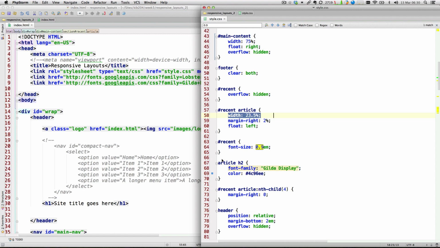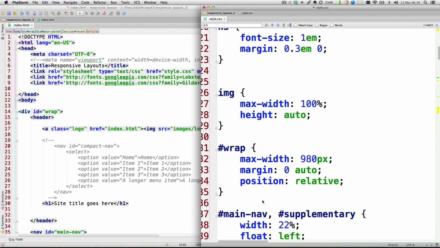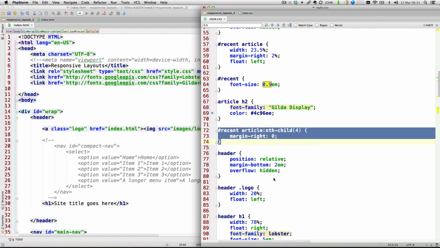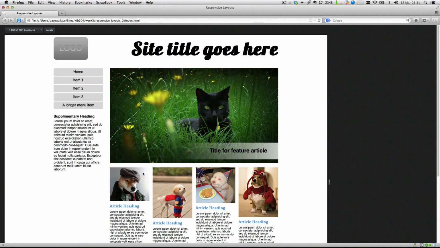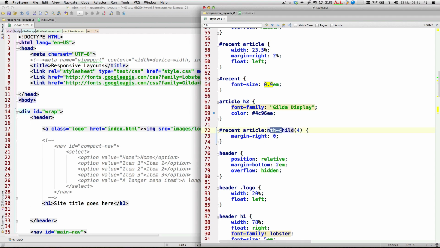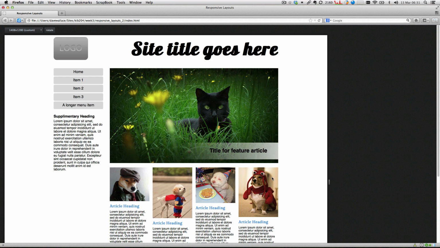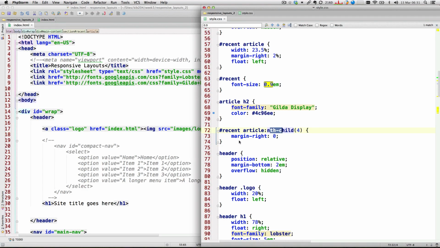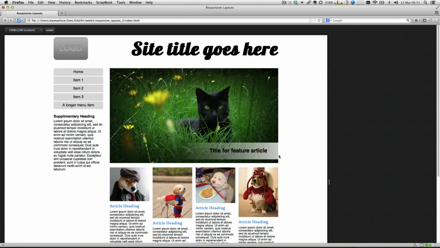Just incidentally, I'll mention this thing here. It's a pseudo selector that you possibly may not have used before. This is a good one for getting around this: all of these have a margin-right style, but the last one here, I don't want it to have that margin. So I've used the pseudo selector recent article nth-child(4), meaning the fourth one of those, to set the margin-right to be 0. And then they fit just nice and neatly lined up there like that.